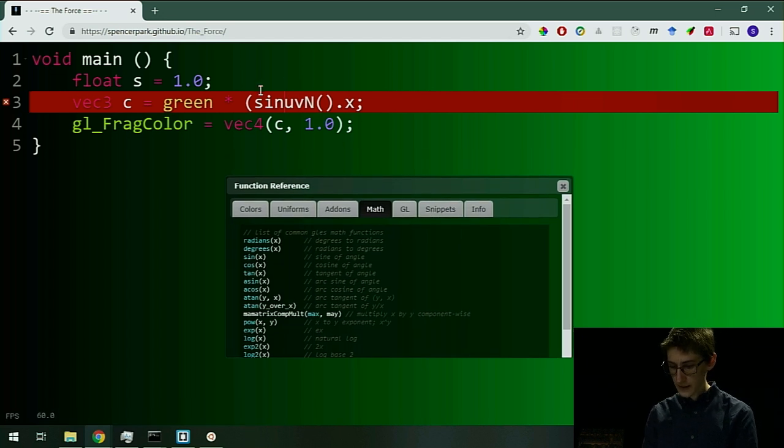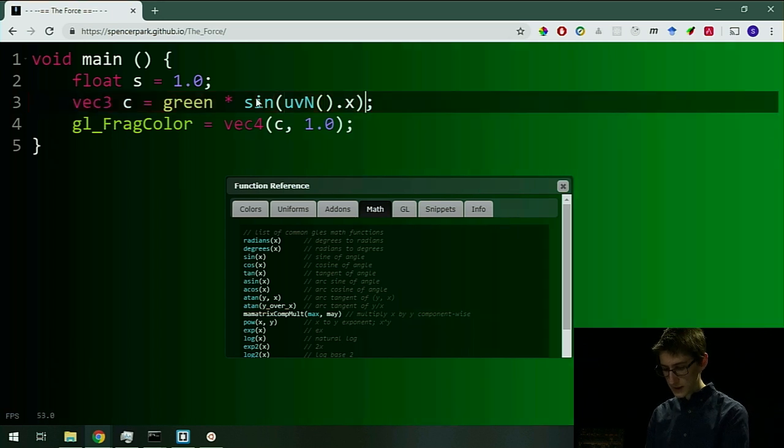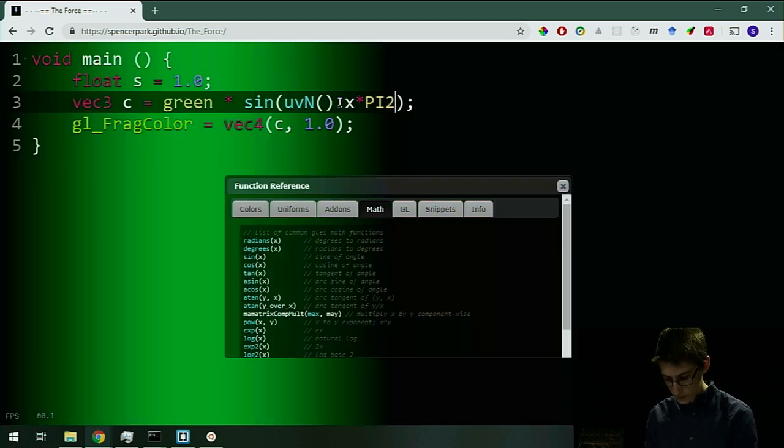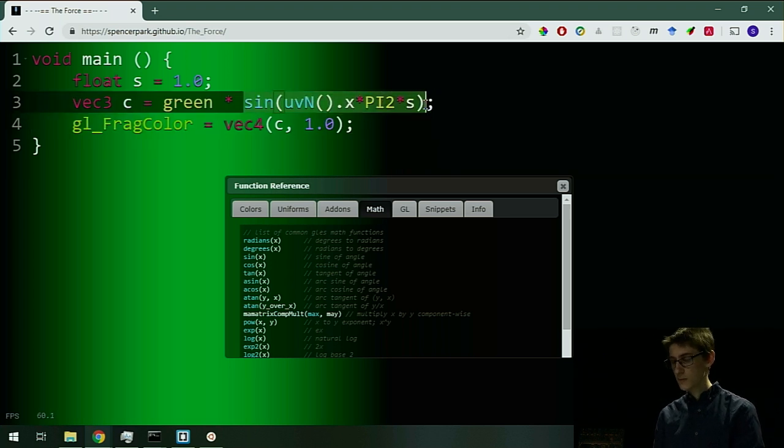So we also have a bunch of math functions we can use. So for example, we can take the sine of our x position here. And this is a value in radians, so let's do times pi 2 times s. Right, so here we're masking our green with a sine wave. And so this is our position within that, within the period.